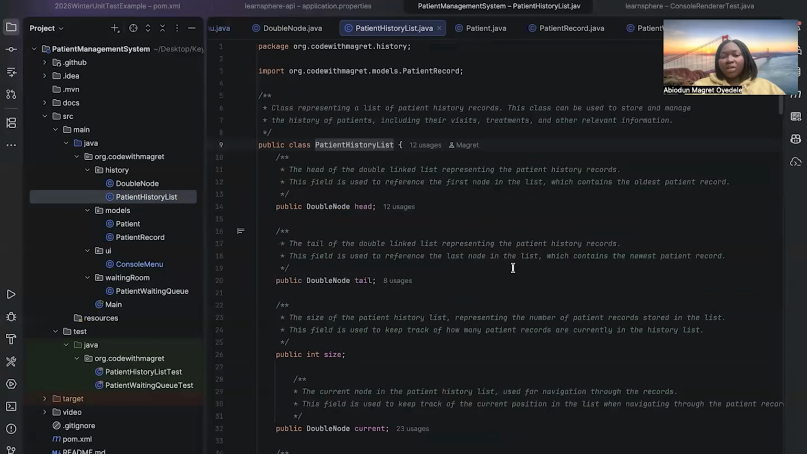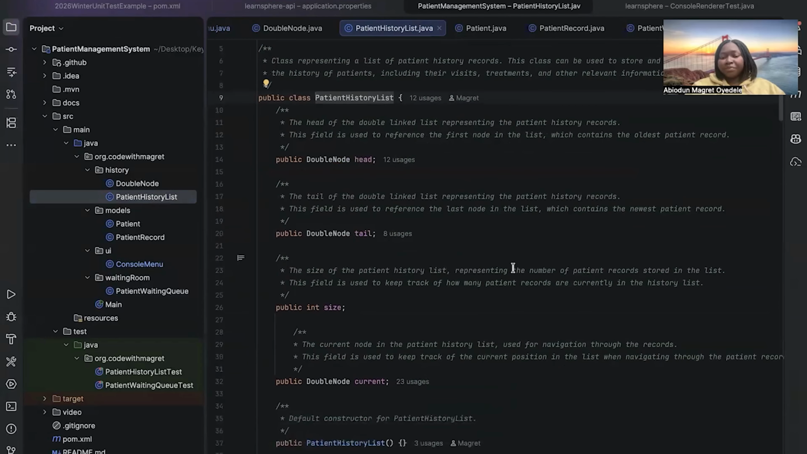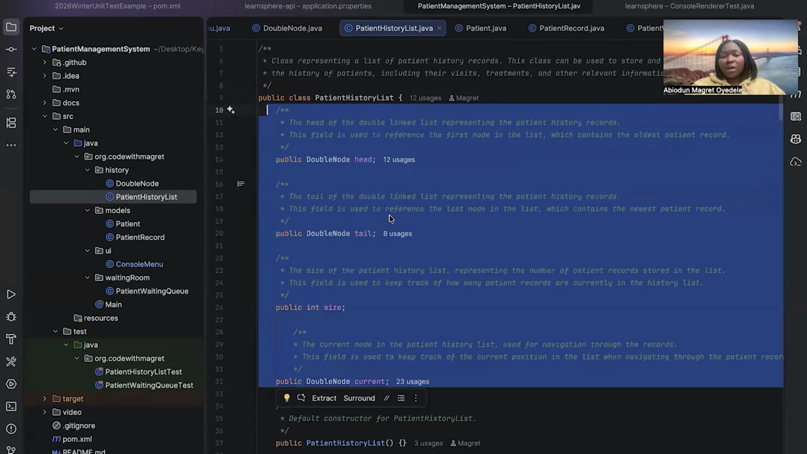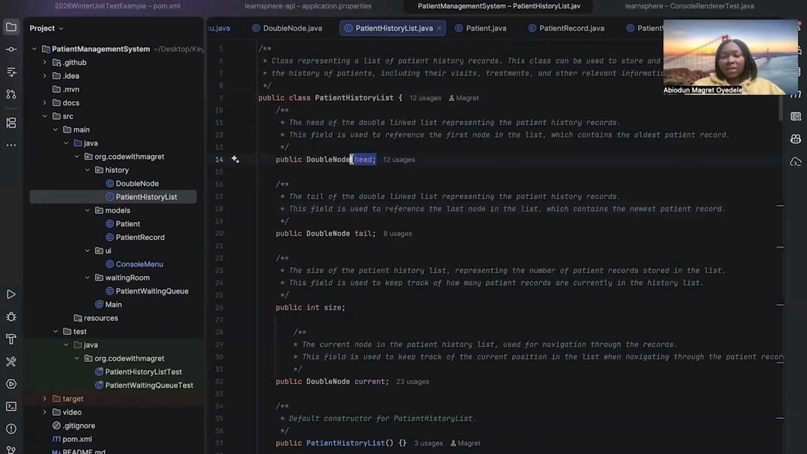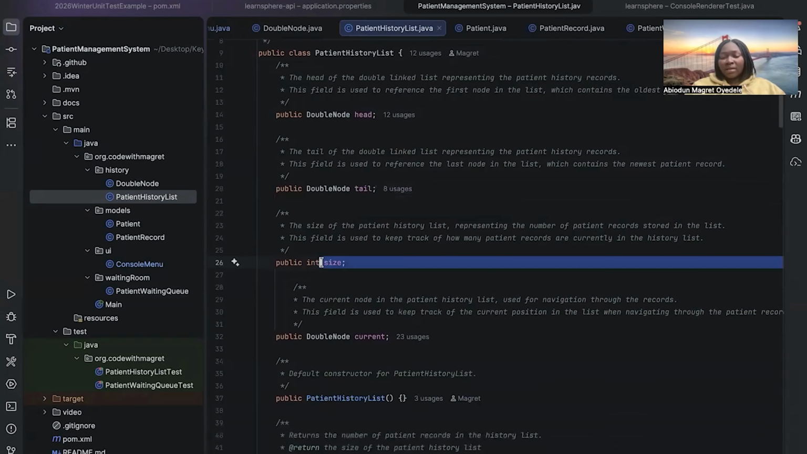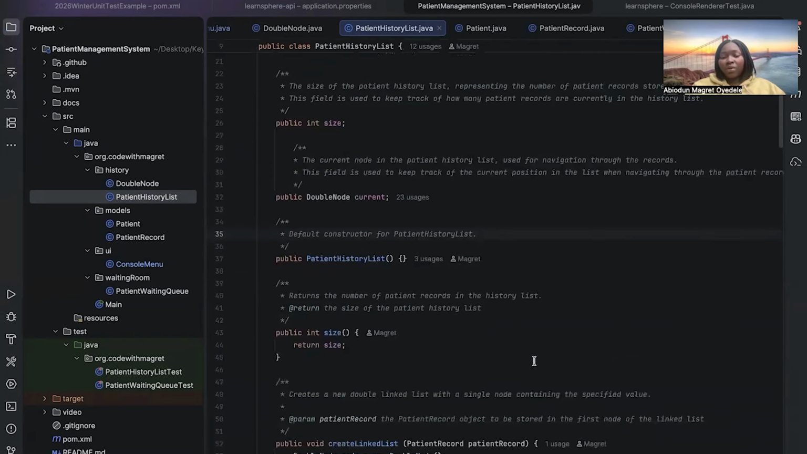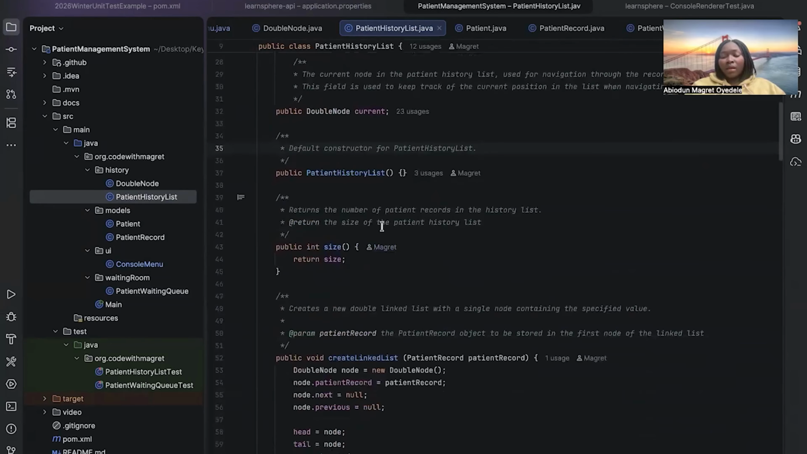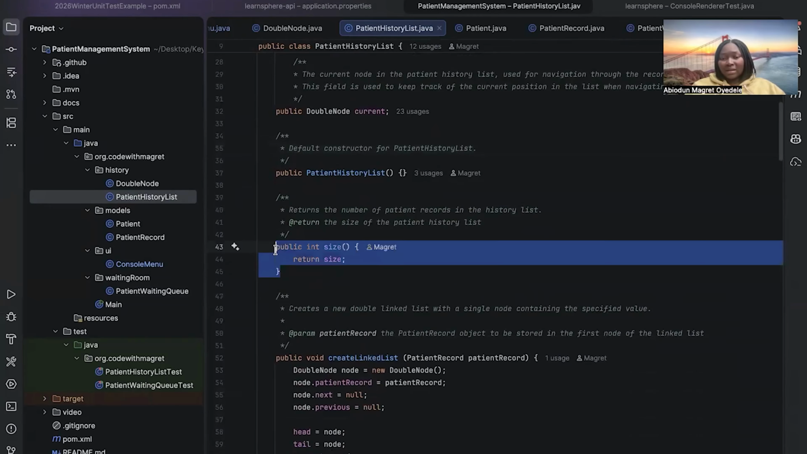Then for the patient history list, I have four instance variables. I have the head of the double linked list, the tail of the double linked list, and that's in the patient history record, the size, and also current. I also have a default constructor and a method to return the size of the patient record in the history list.